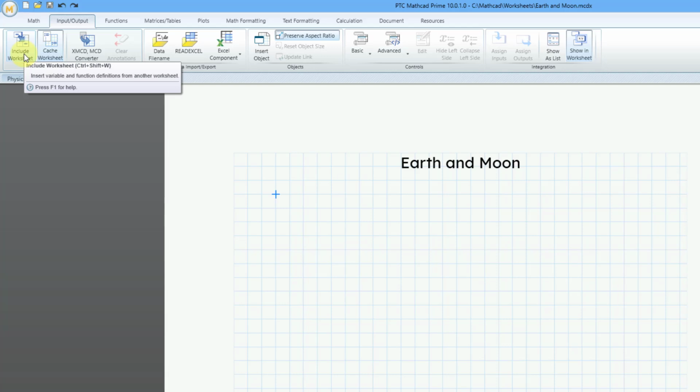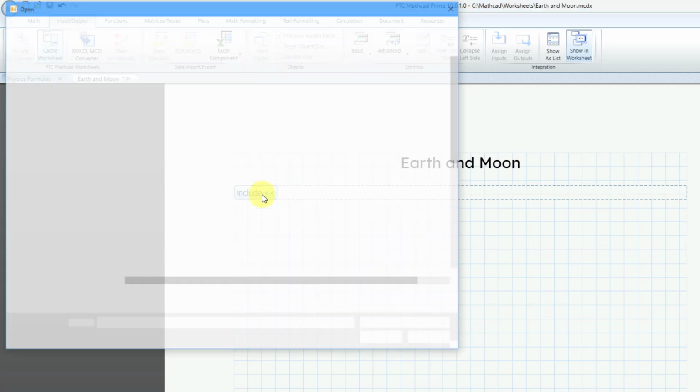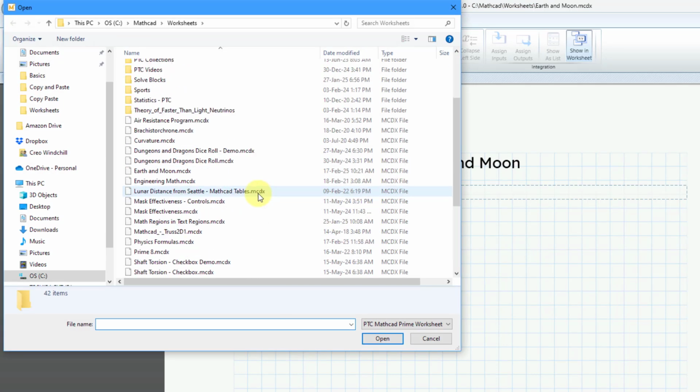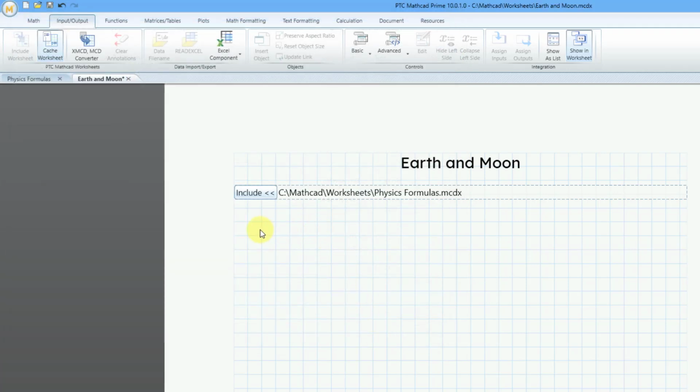You can see that the keyboard shortcut is Control-Shift-W, but I will just click the icon and it opens up a region. Here is an Include button. I will click on the Include button, and now I will navigate to where that worksheet is. Let me click the Open button, and you can see it listed in here. And so now that I've got this worksheet included, I can start using all the information that was defined in there.